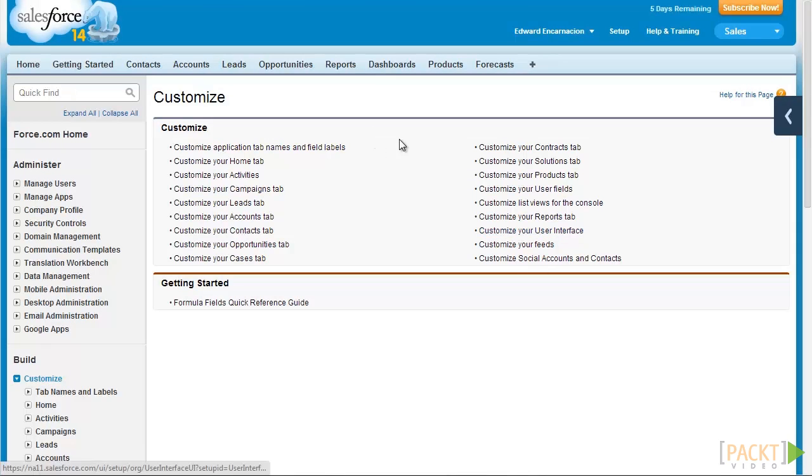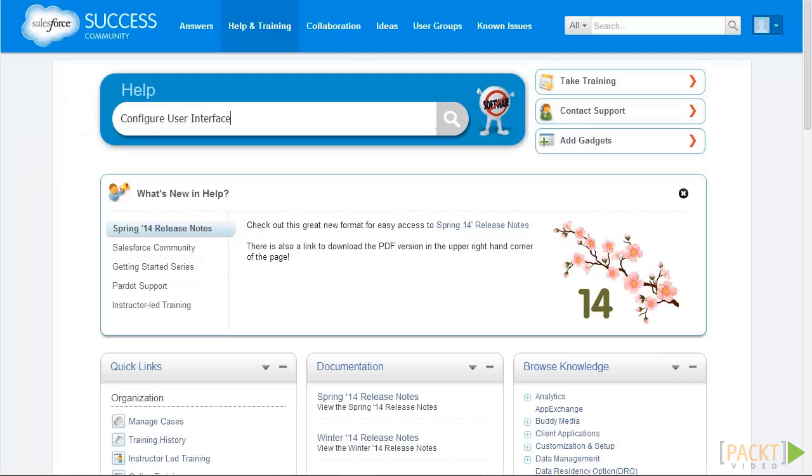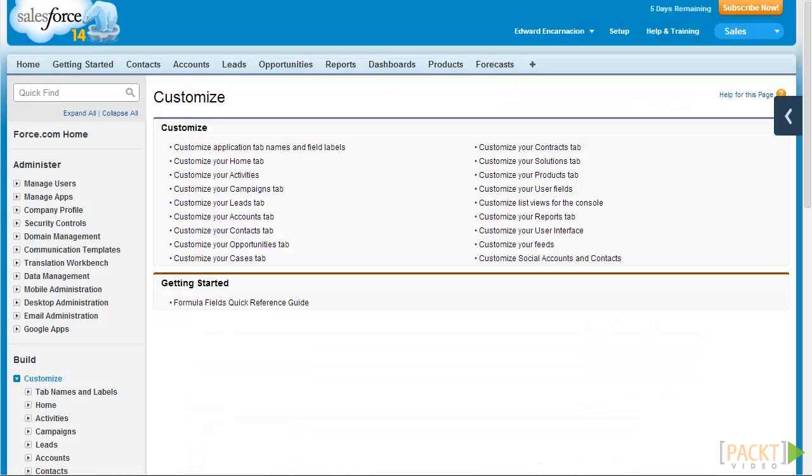As you have seen in the video, there are several features that we were not able to discuss within this video. So if you would like to know more about these other UI features, you can just visit salesforce.com help and training and just search on Configure User Interface to get more information about each particular feature in the user interface setting. This video's main objective is to help you administer the basic user interface options within Salesforce.